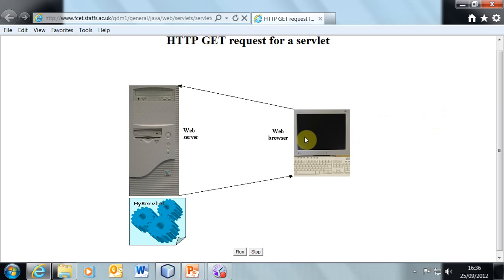And here we have the web browser, the web server, and the servlet that is associated with that web server. So those are the three major components. The browser sends an HTTP GET request to the server. The server locates the servlet, which generates the HTML dynamically and sends it back to the browser, and the browser displays it. Okay, so we've got this round trip that takes place.